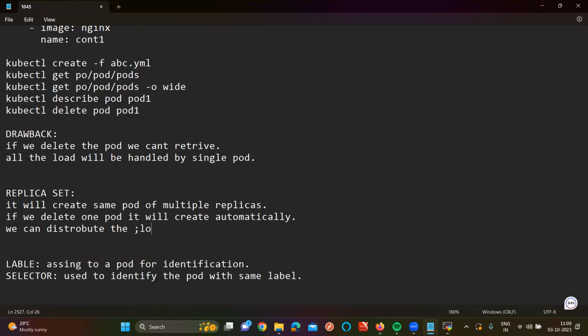the load also. Why? Because if you are having multiple replicas, instead of giving the load to the same pod, we can distribute it. Why? Because whatever pod you take, every pod has the same content. Correct or not? Like this, distribute.